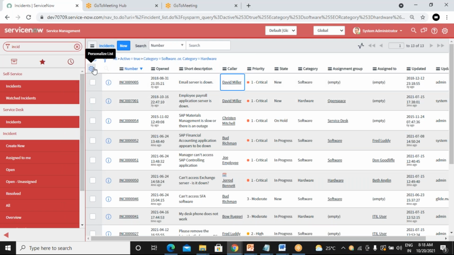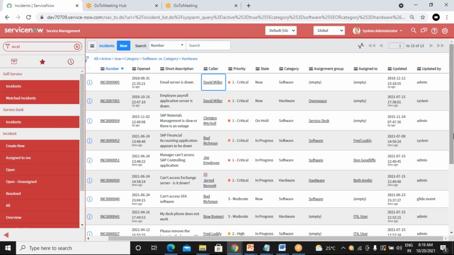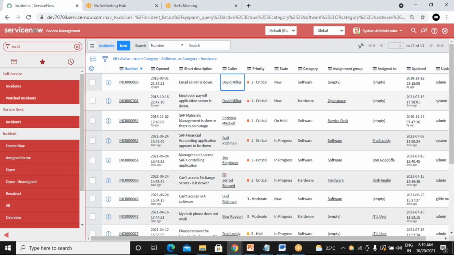Apart from that, here one icon is called the gear icon. This we will call a personalized list. Using this personalized list, you can modify the list headers. Default list headers will be given by ServiceNow. You can see assigned to, updated, updated by, and so on. If you want to add extra list headers, you can make use of this personalized list.